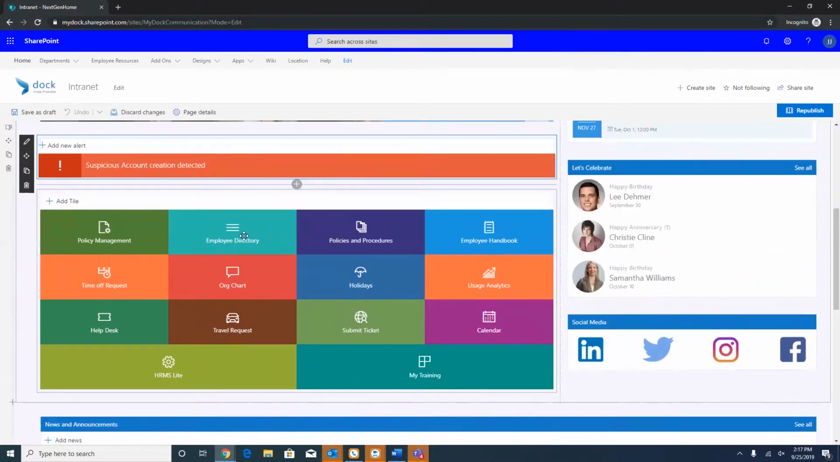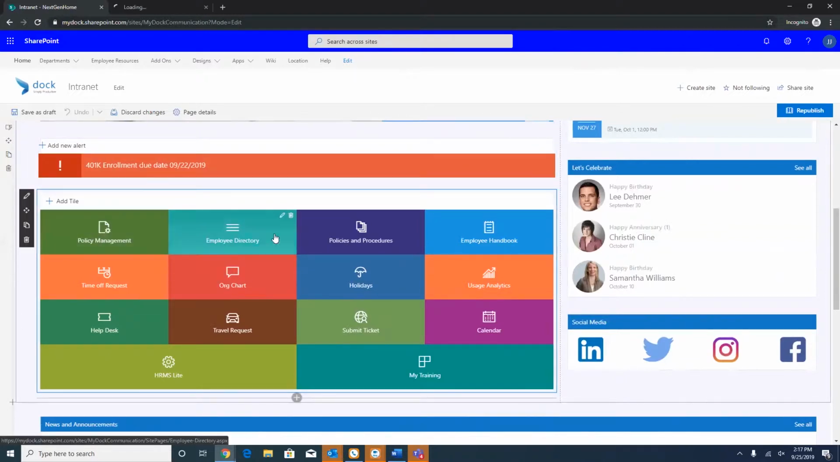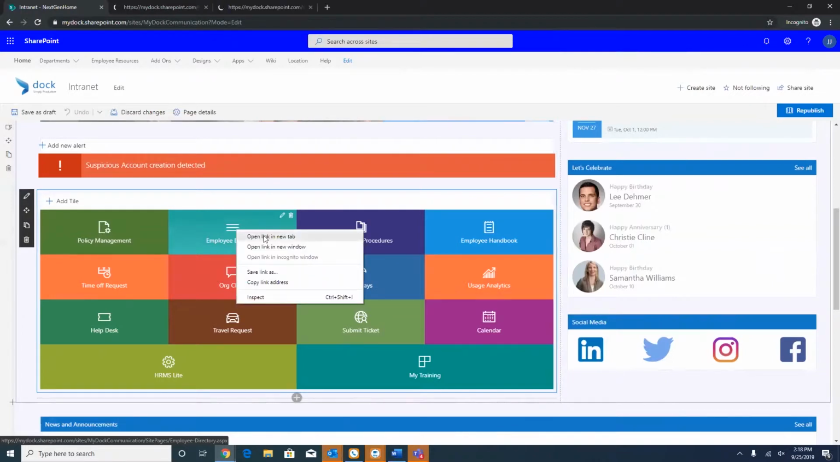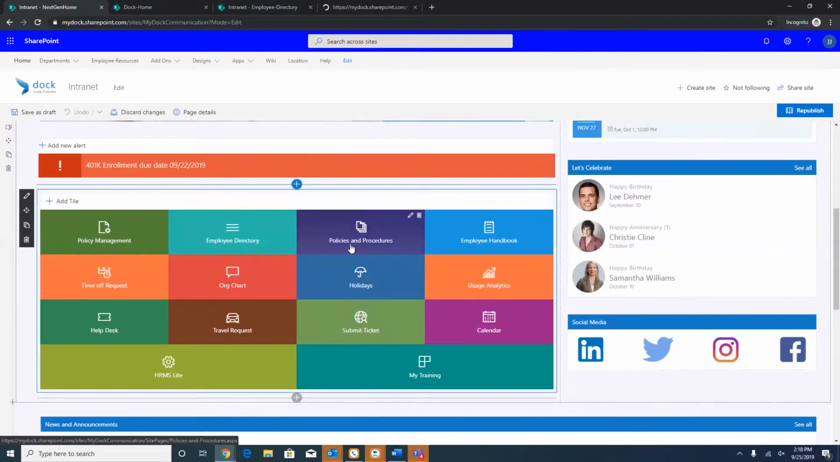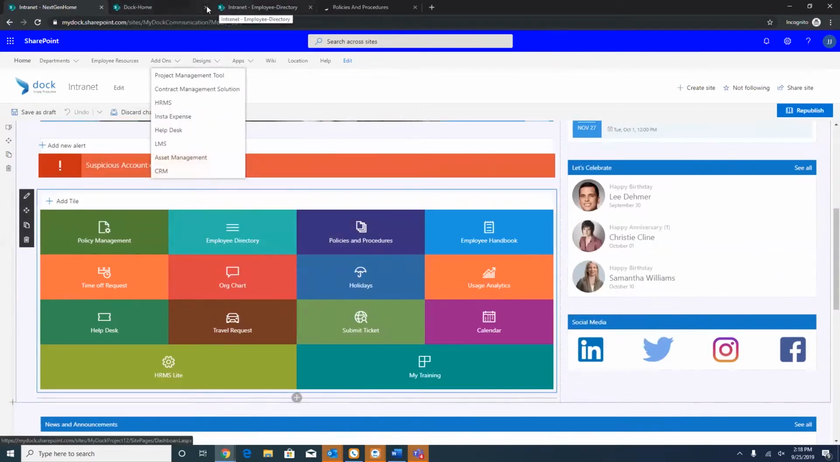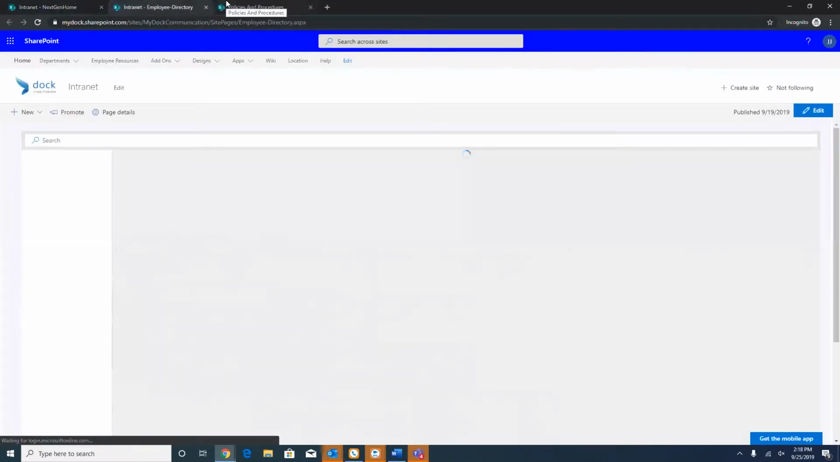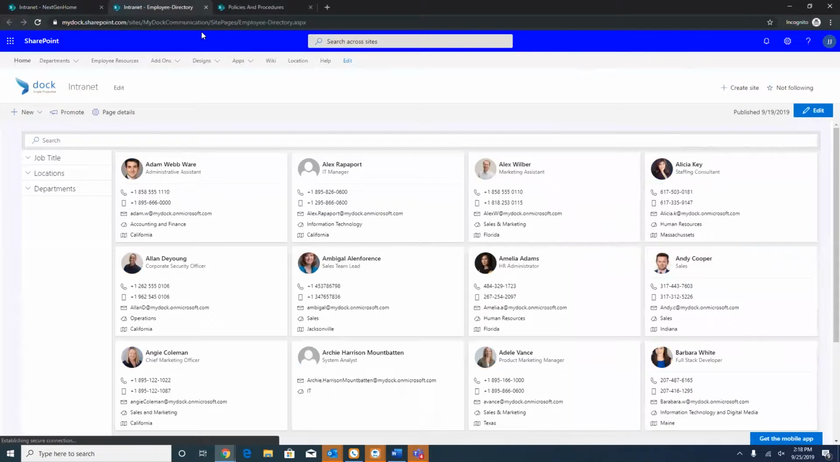But so for here, we can go to policy management. I'll go ahead and open that in a new tab. The employee directory. We'll also do policies and procedures. So, okay. So we have the employee directory and policies and procedures.